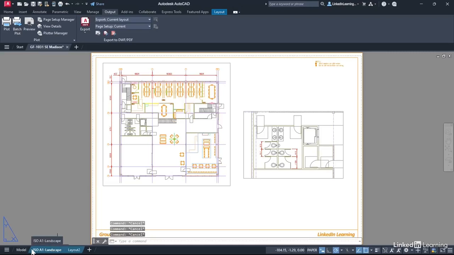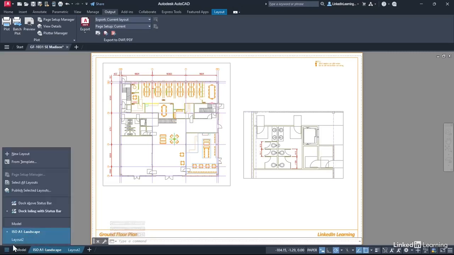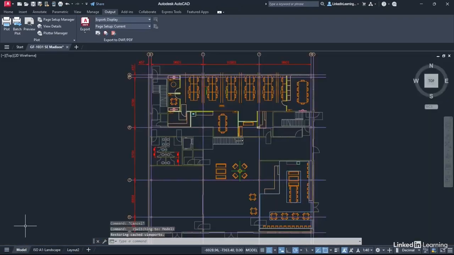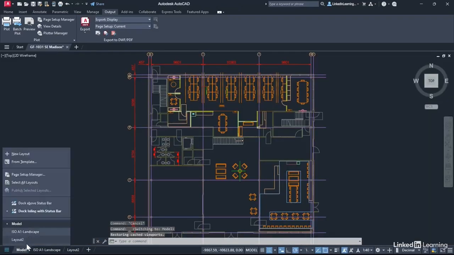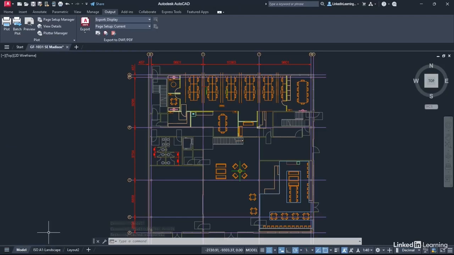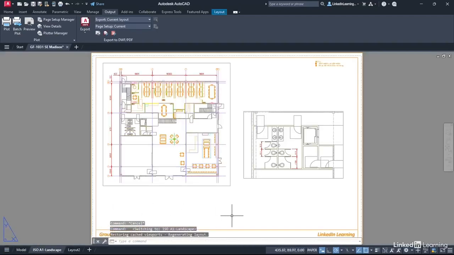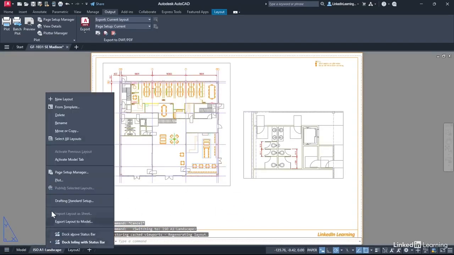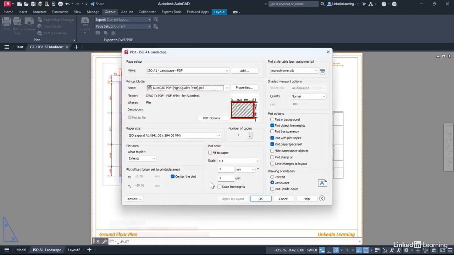Now, I don't actually need them selected anymore, so how do I get rid of that blue? Well, what I can do there is just jump back to the Model tab, click on it now, and you'll notice they've reset. So I'll go back to the ISO A1 landscape like so. Now, if I just right-click on the Layout tab again and go to Plot, you'll notice that all of the settings that the Plot command has adopted are from my page setup. So when I start creating multiple page setups, they will appear in this list here. Notice I can also import page setups from other drawings as well if I need to.